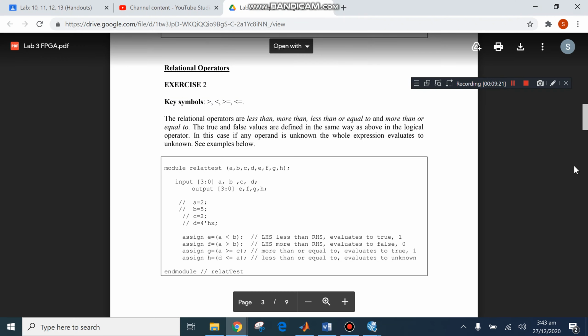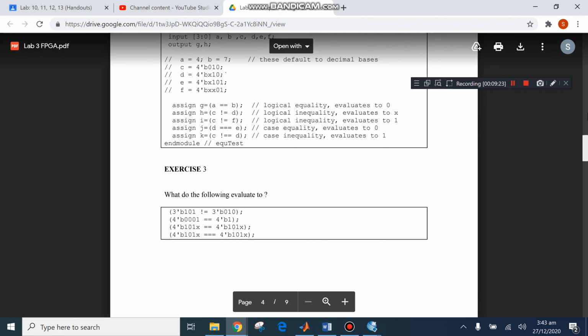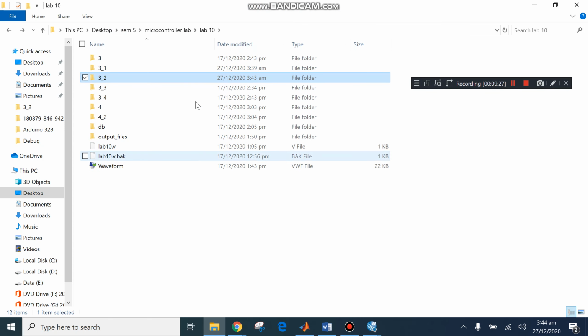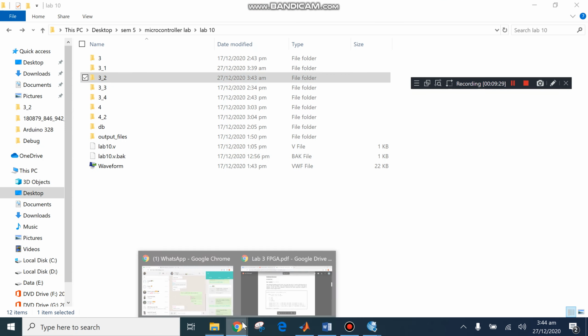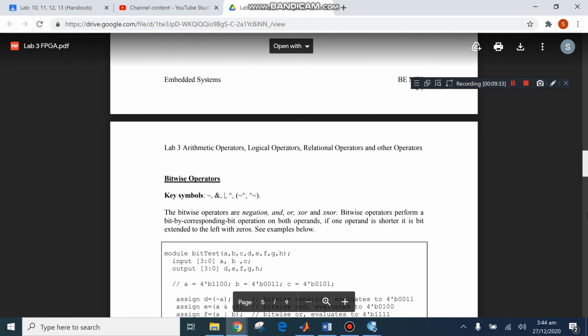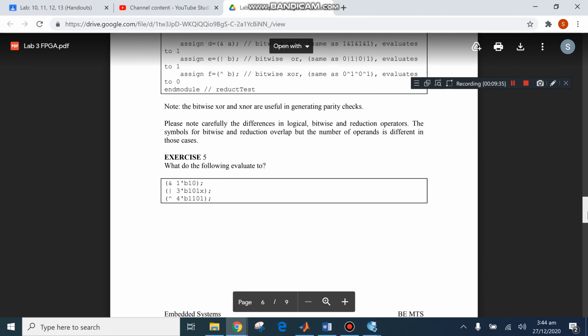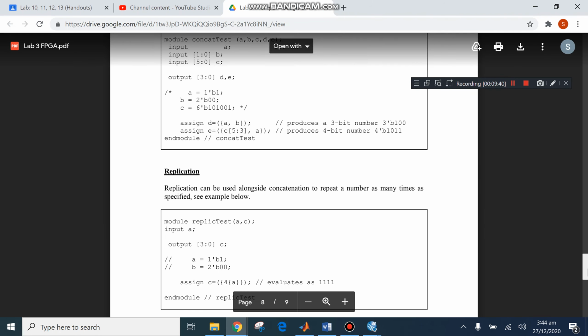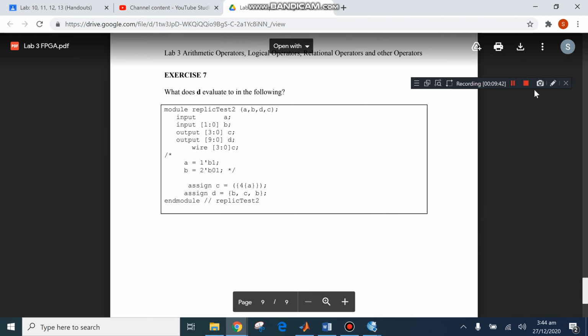We have to implement other codes like this as well, equality codes. I've implemented all these codes, as you can see in my lab 10, and in the same manner we will display our waveforms, pin planner, and schematic, just like we have done in the first two codes. So this was all for my lab 10. Thank you.